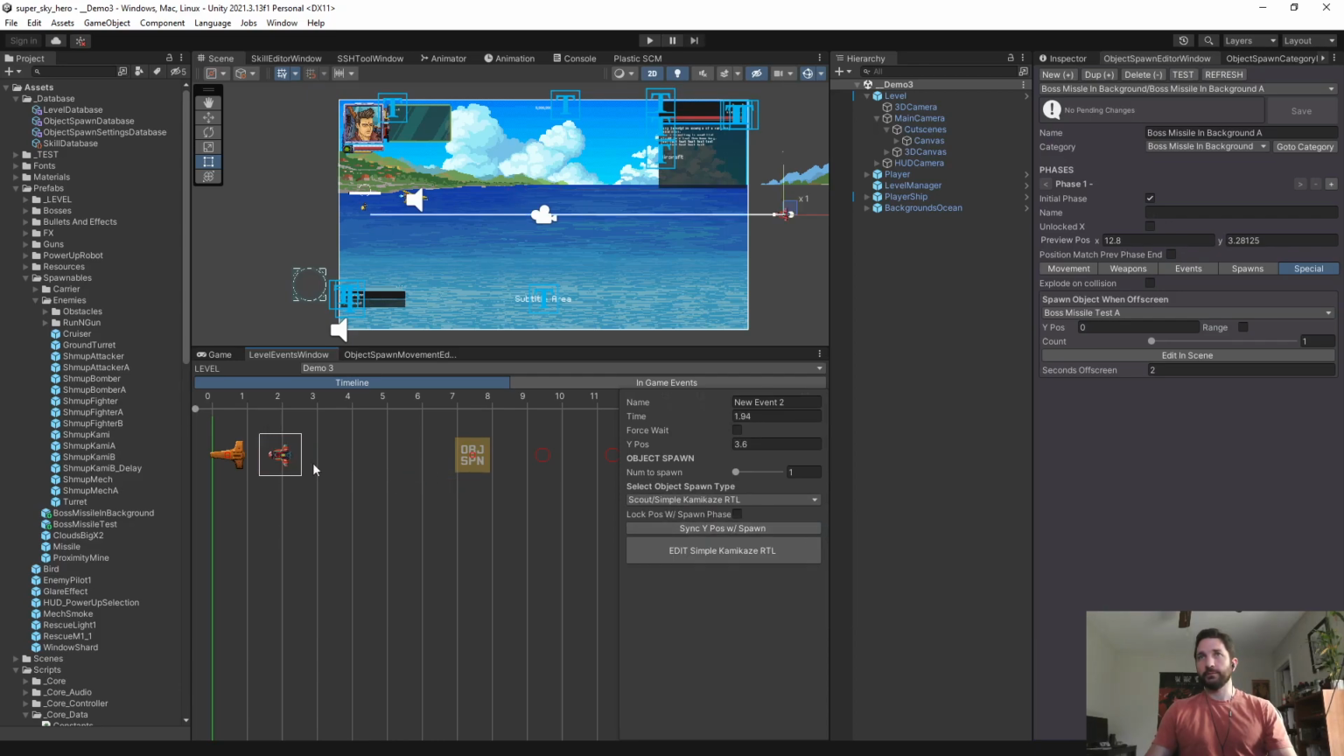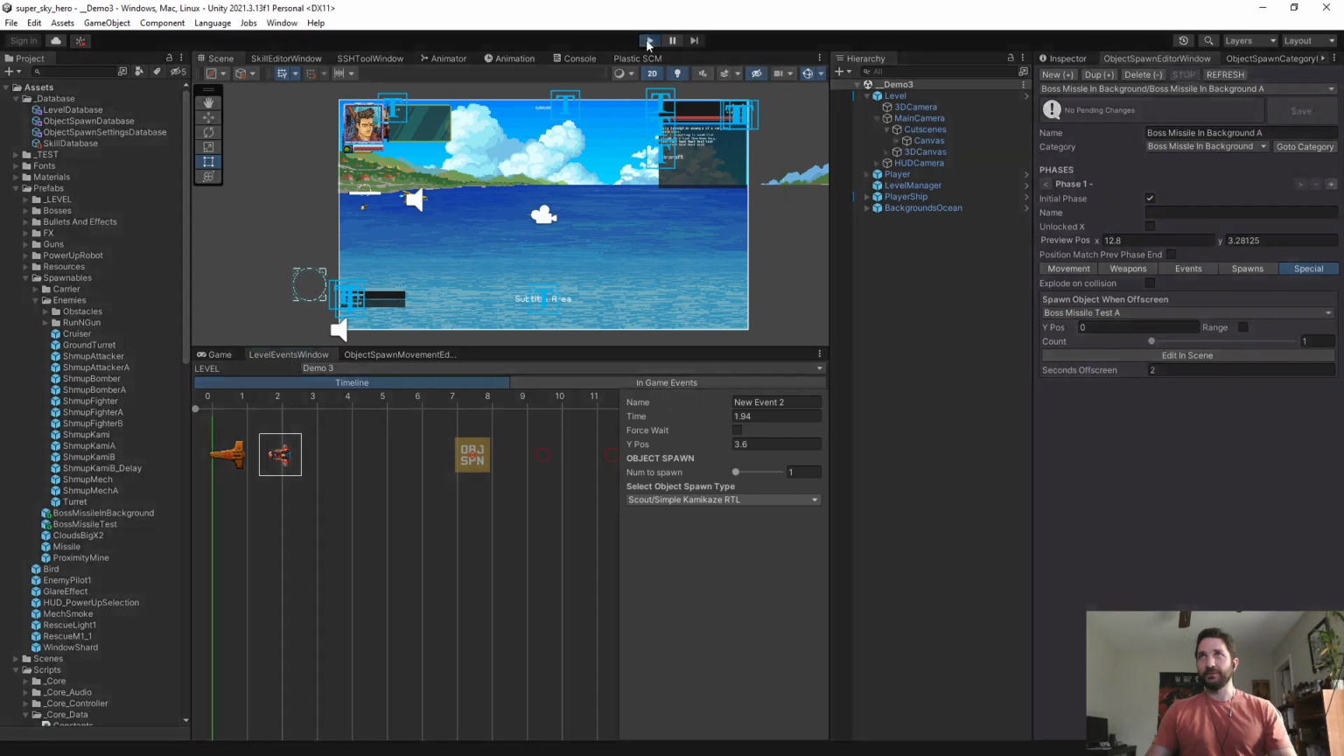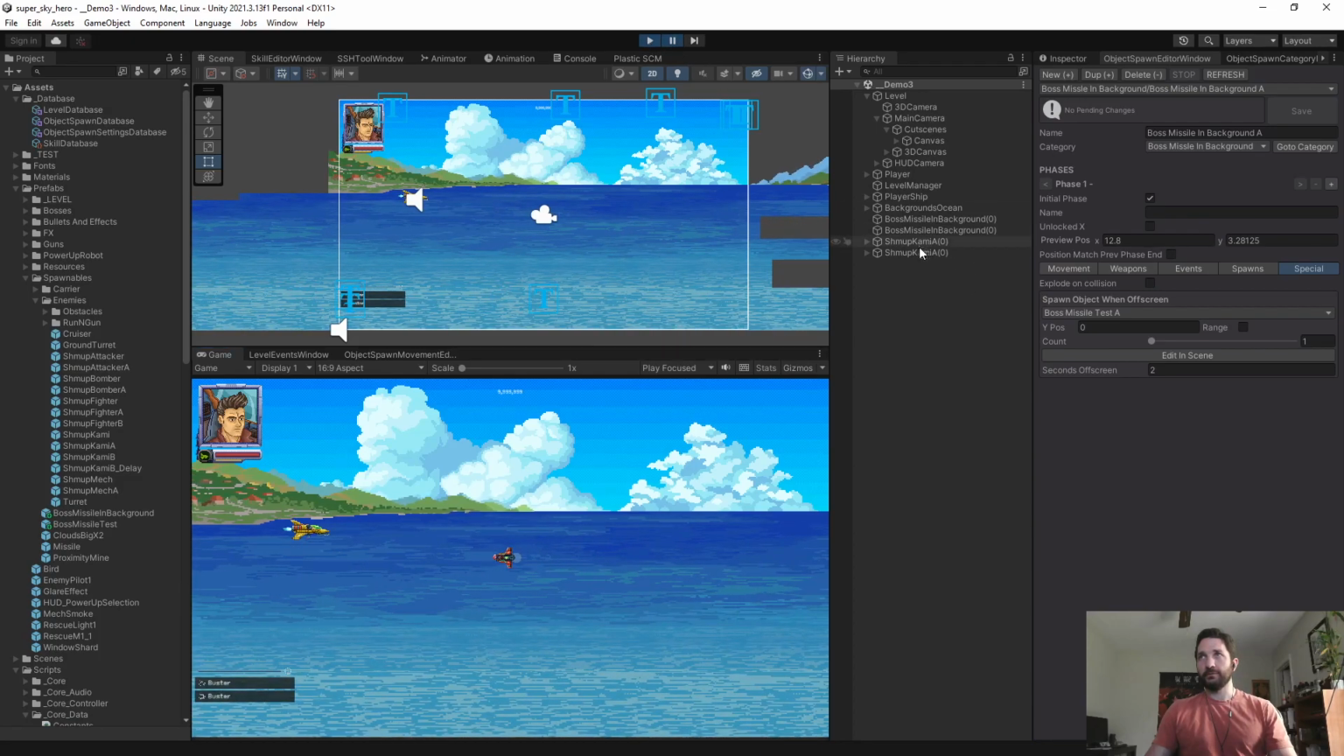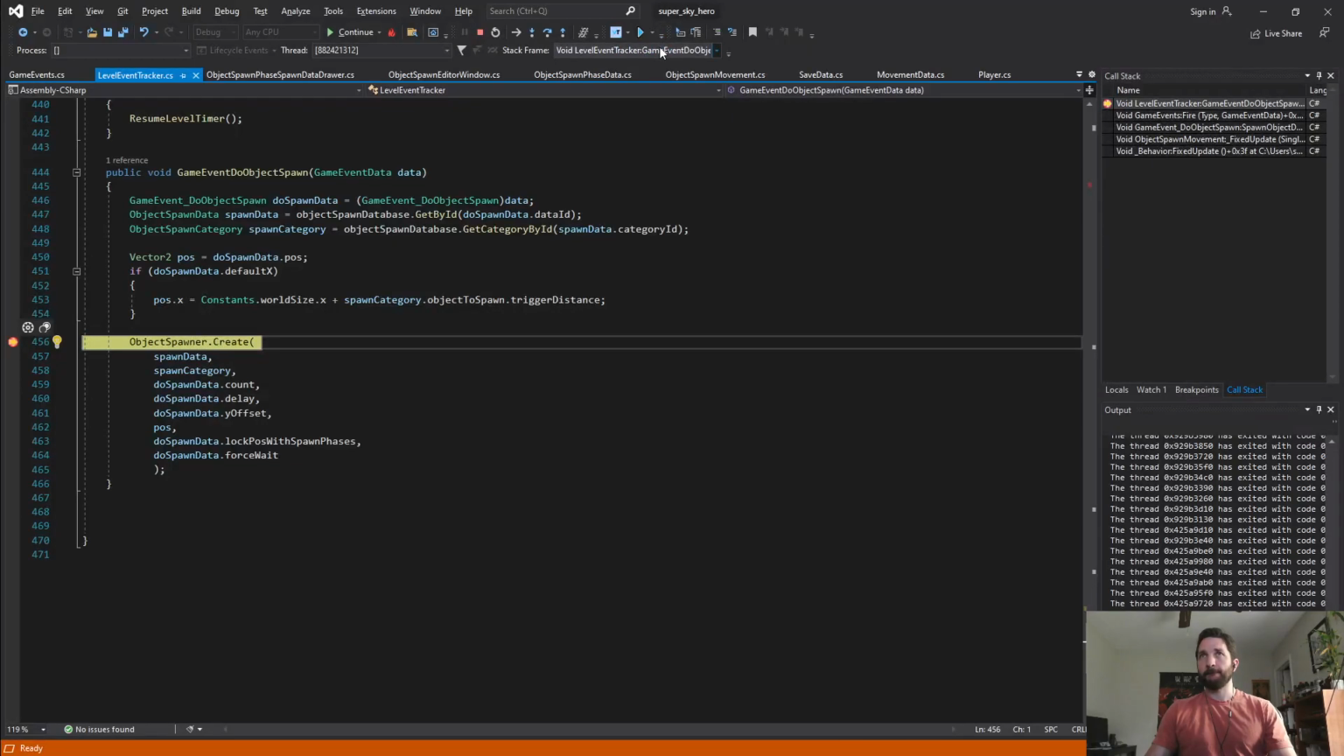Spawn a scout. Let's see if two of these get spawned. Yes, two of them also get spawned. Okay, let's see what's going on. So does this actually get called twice?